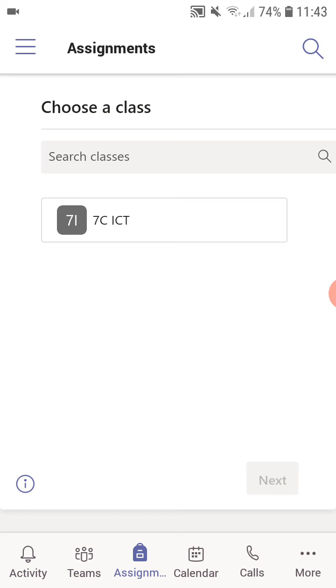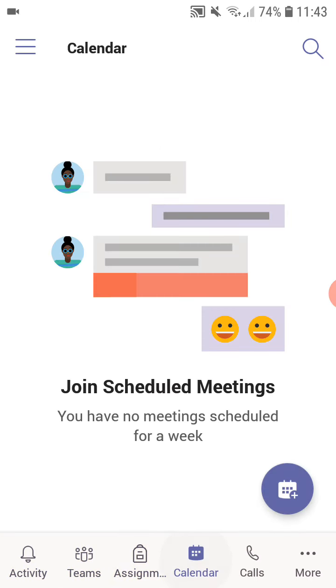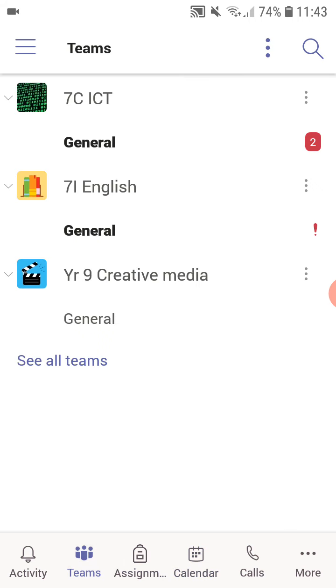There's a couple of welcome screens. Obviously, I've had to go through that myself beforehand. We're left with these, and what I want to do is draw your attention to these icons at the bottom of the screen. Okay. Now, I'm logged in with a test account, and I've gone to my Teams, and I can see here that I'm involved in 3 separate teams. I've got my Year 7 ICT, Year 7 English, and Year 9 Creative Medium. These will be unique to you, depending on what classes you have.